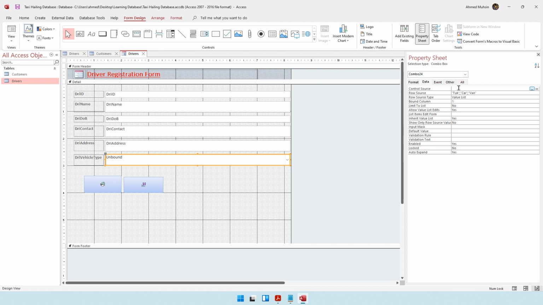No control source has been defined, no field has been defined. So better you go and define it now itself. So let's click over here. Make sure you're in the data tab, and click over here and tell it that you want it to be connected to the driver vehicle type.